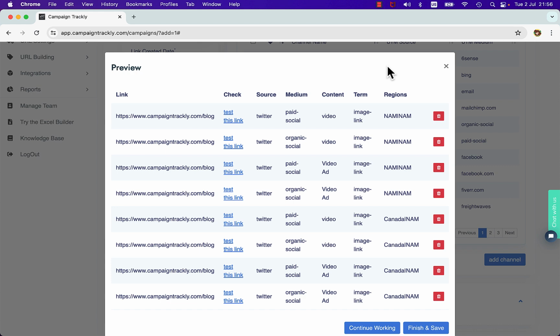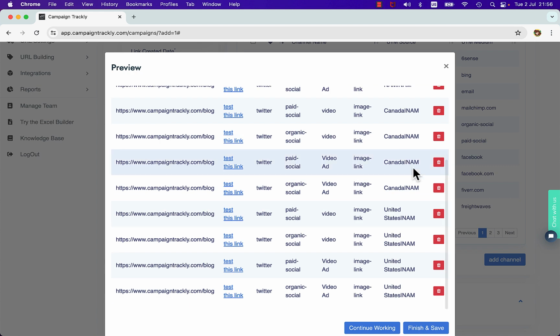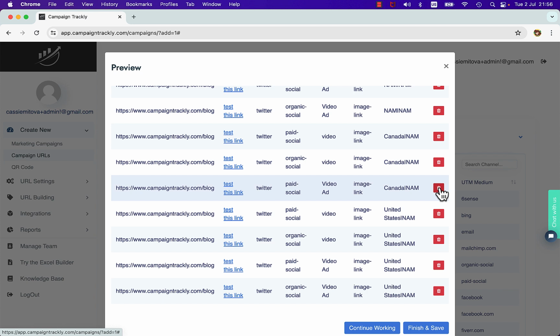Now if your template has specific tag combinations that don't work for a certain link, like let's say in Canada, I don't want an organic social video ad, I can just delete that, and that specific one won't be created. Alright, I've made the customizations I want. Now I can finish and save.